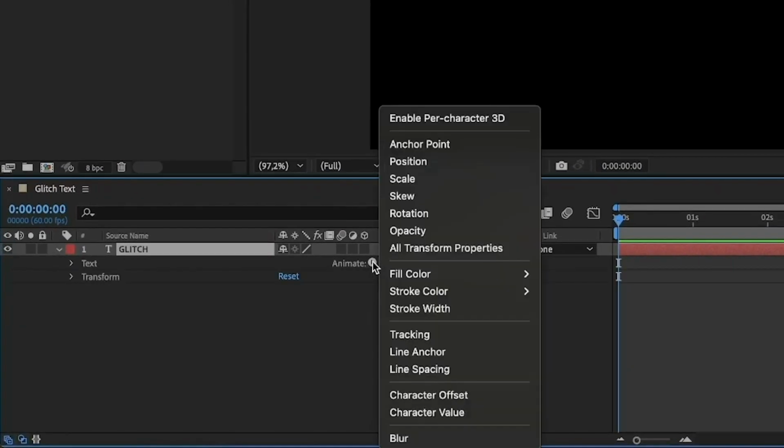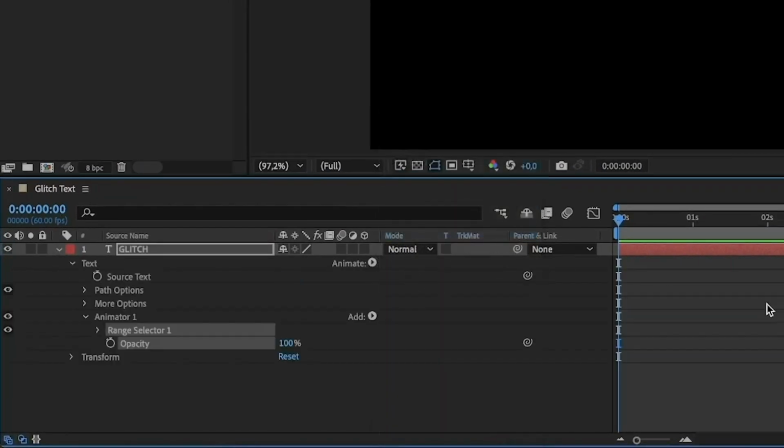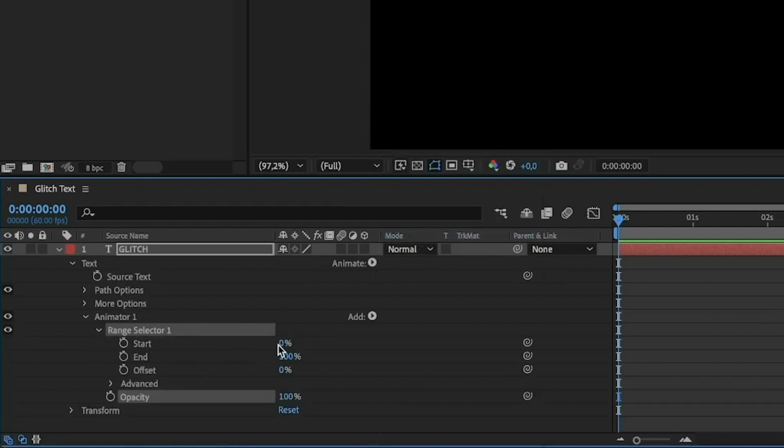We open the text layer and click on the Animate button and select the opacity effect. We have the Animator 1 function. We open Range Selector 1 in it and animate the start parameter. Note that your timeline should be on at the beginning.